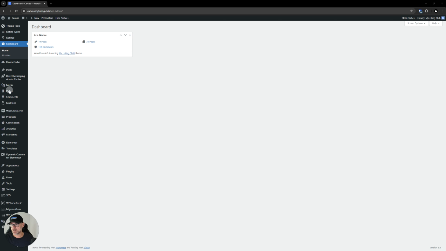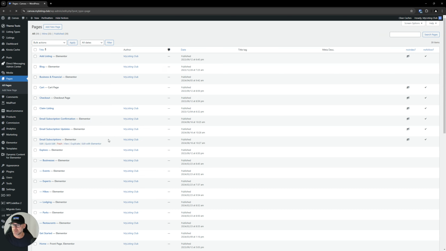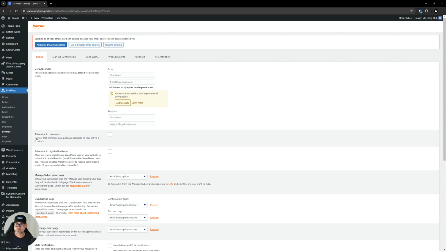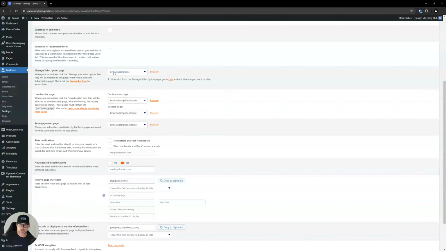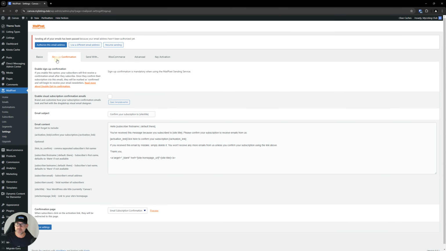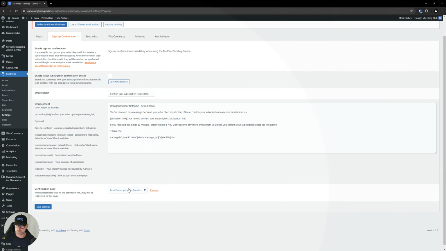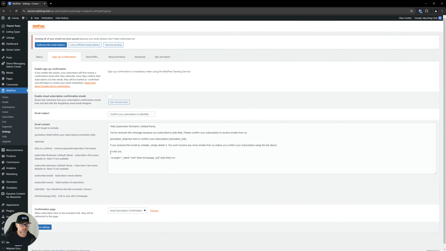So real quickly, let's look at the pages. If we go to pages on the Canvas starter site, we will see 3 new pages: email subscription confirmation, email subscription updates, and email subscriptions. If I go over to MailPoet and go into settings, I've already assigned these for you to the appropriate location. So on this page and then on the sign up confirmation page, here towards the bottom. So there you go. You can follow the guide that I've written for MailPoet and set all this up.